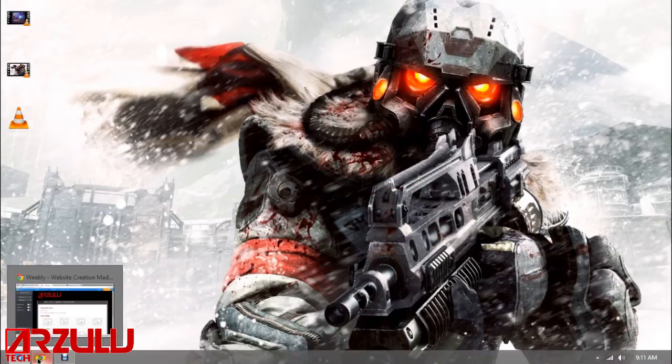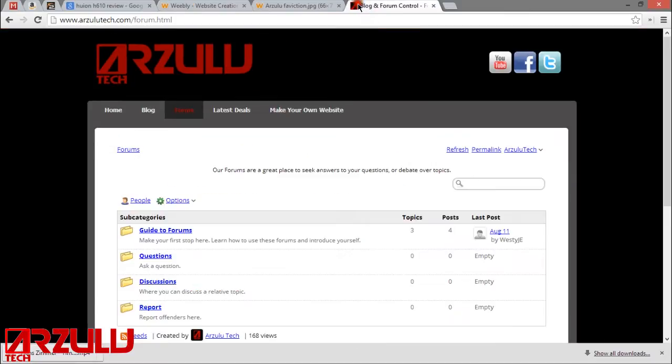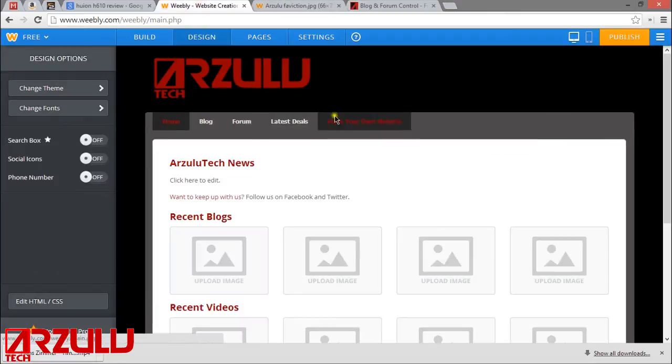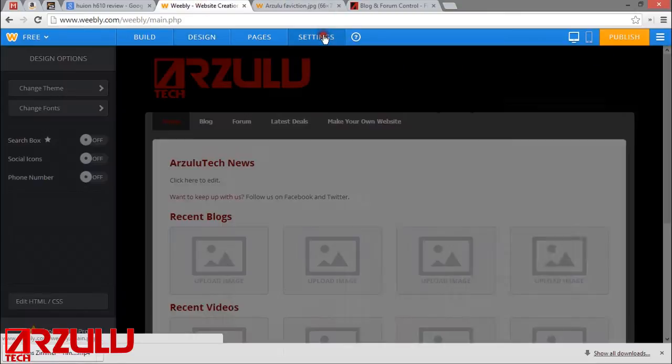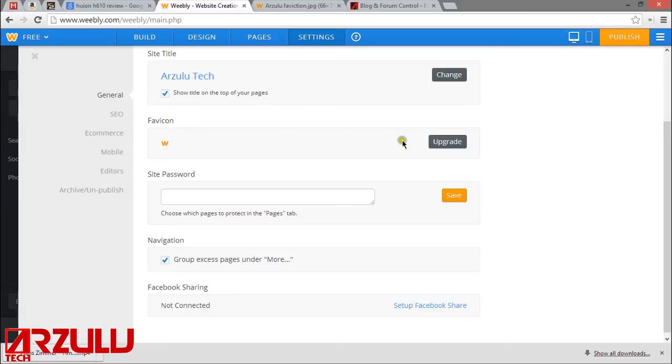And it's very simple. If you don't know what a Favicon is, it's this little picture up here that appears on your browser tab. And I'll show you that, if we go to Weebly settings, Favicon, I need to upgrade my account from free to pro in order to get a Favicon. And I don't want to spend any money. Weebly hosting is pretty good for free.